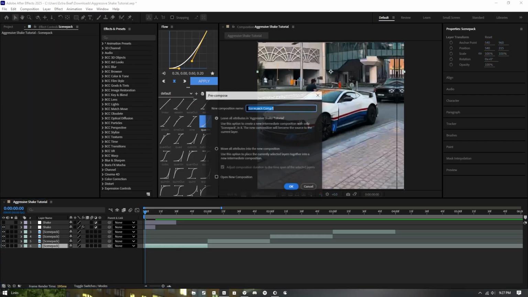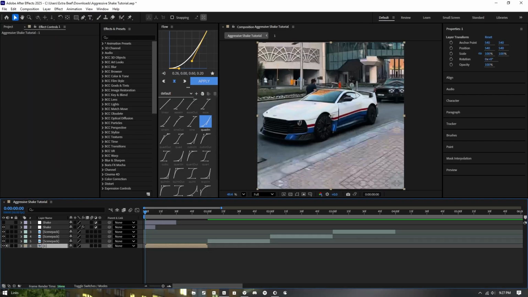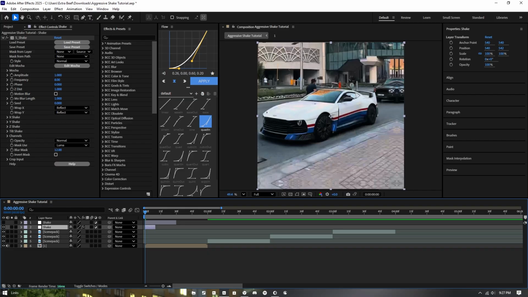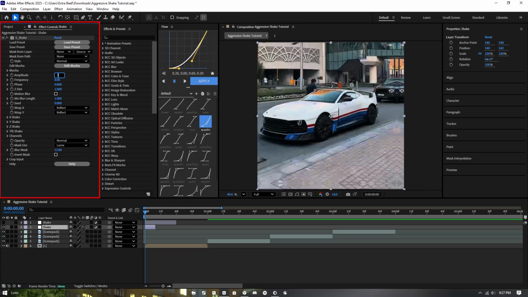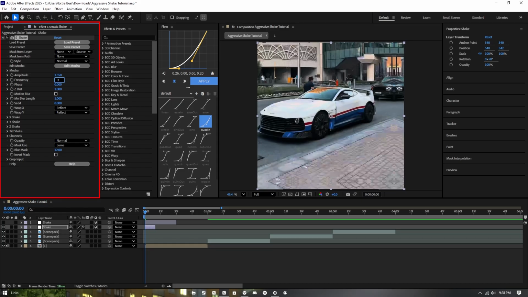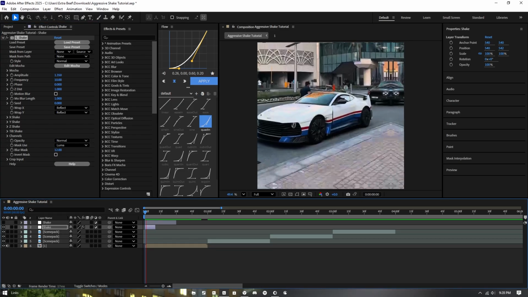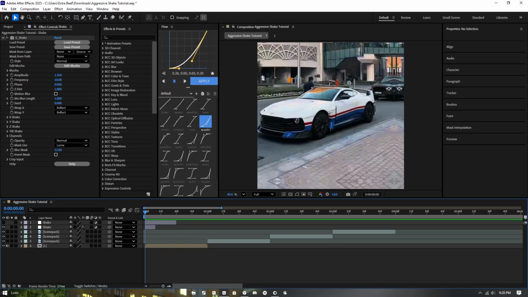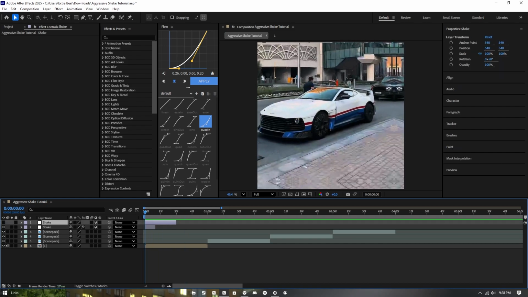That's okay. All you need to do is just pre-comp your clips, and the black lines will disappear. Next, you're going to set the amplitude to 1.35 and the frequency to 10. And you should have this. Now, it doesn't look great so far, but it's gonna look better as we go in the video.